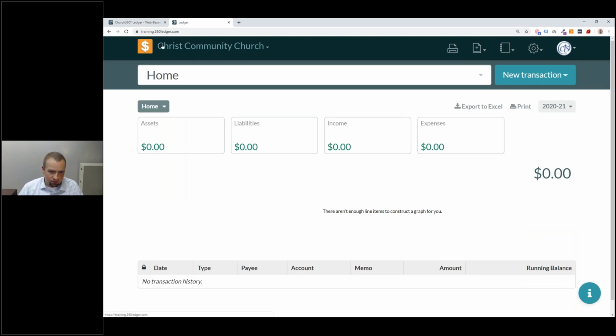Next to that, to the right, you have where it says Christ Community Church with a little arrow next to it. When you click on that arrow, it shows you a listing of all your books. Now, we just created one book, so I only have that one option. But if you have multiple books, and I'll show you that in a moment, you'll be able to navigate between the different books just by clicking right there.